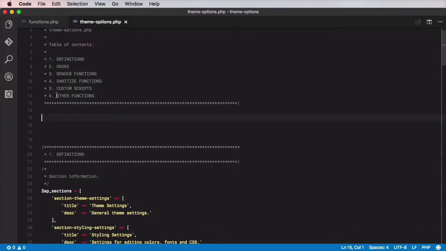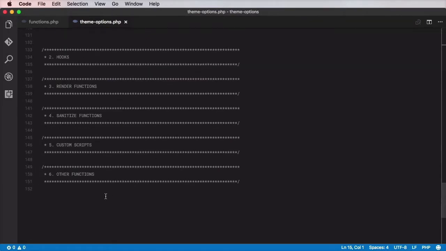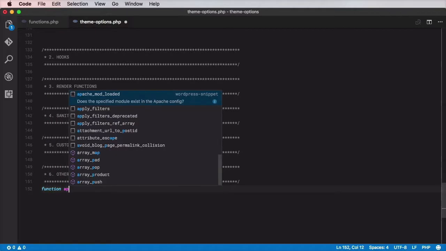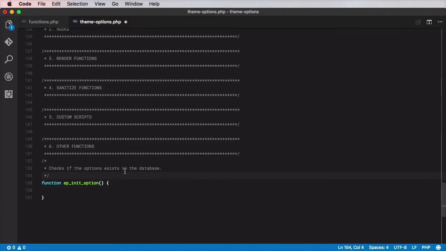We're going to go in the other functions. I went ahead and created these comments here. We're going to use the other functions section to create a function called AP init option. Let's add a comment here. I find that adding the comments right before writing the function really saves me a bunch of time later.